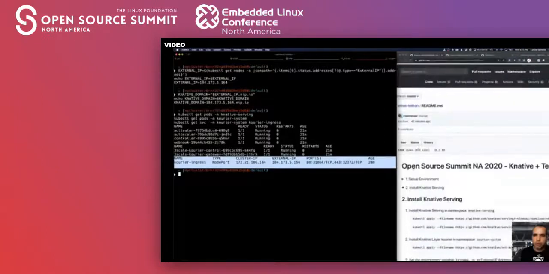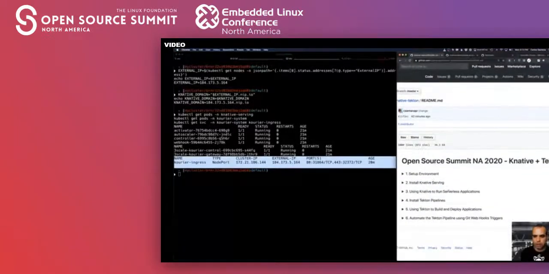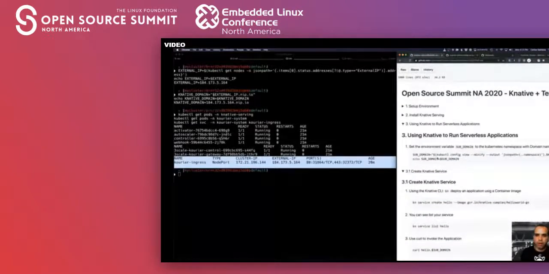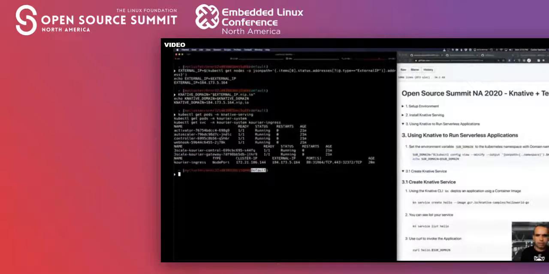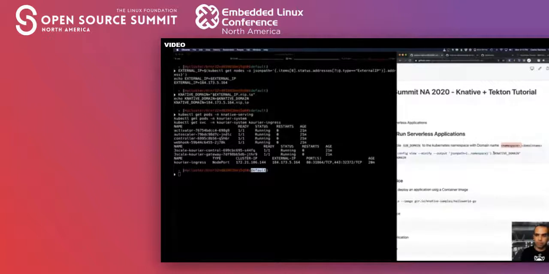Next one is, so Knative is already installed. It's out of the way, super easy to install. You can install it in under 3 minutes. For running our first application in Knative, I'll be using the default namespace. You can use any namespace that you want, but since I'm using that one, that will be part of the domain name. So our domain name will be the name of the application, the namespace, dot, and the domain name that we already set up with nip.io.